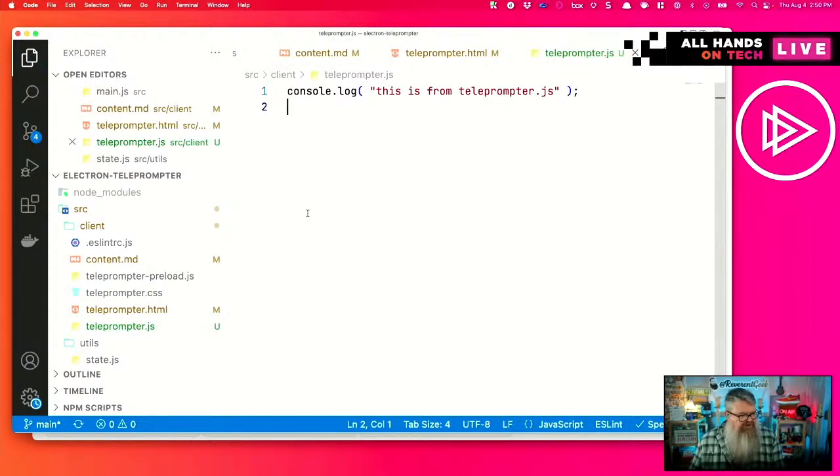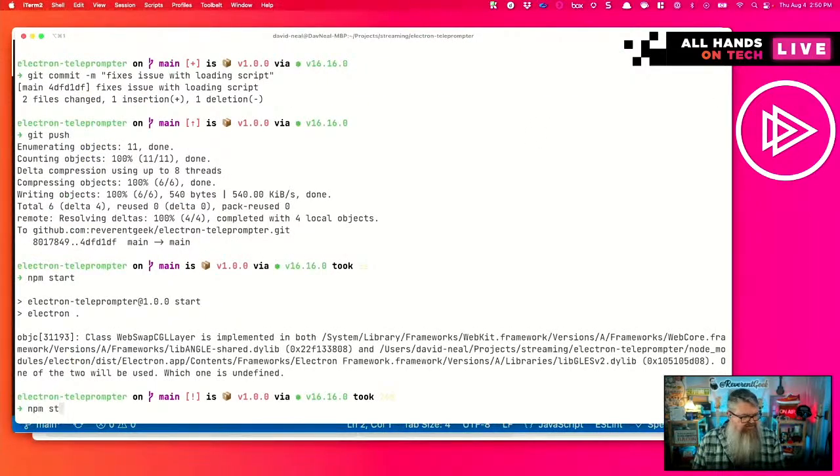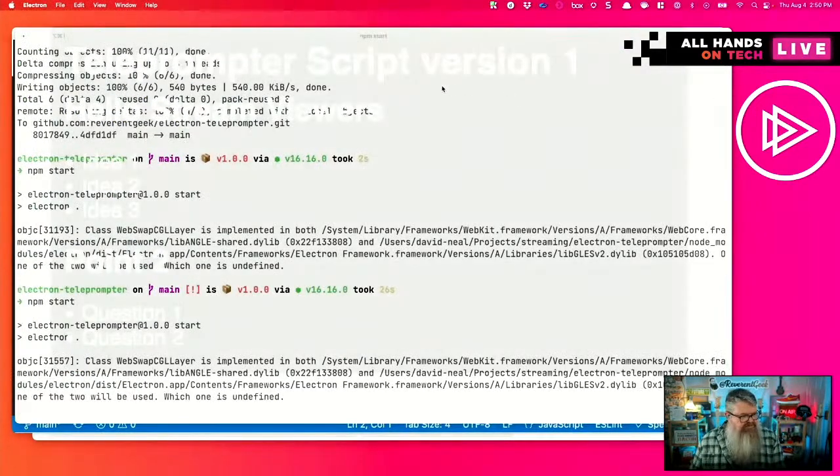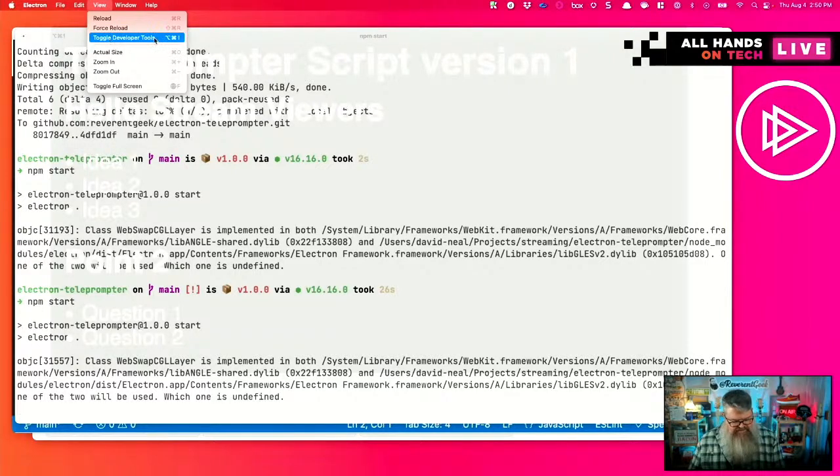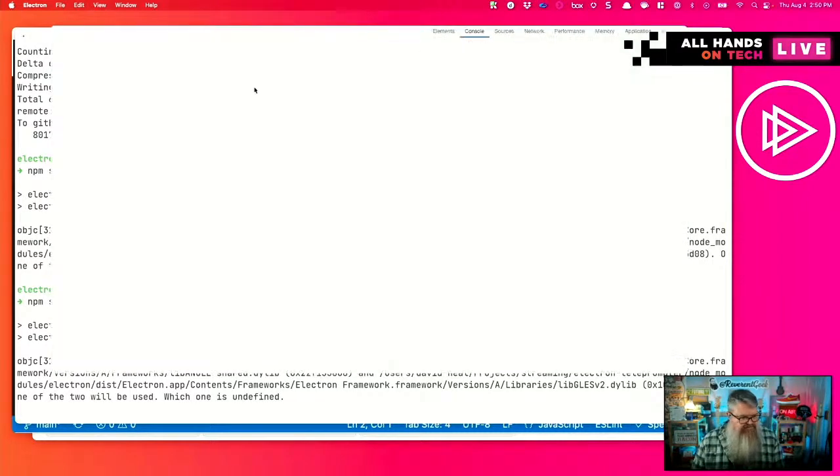I'm going to log to the console here and run the app. And I can bring up the developer tools using, let's see, Option Command I. Let's try that. Yep. And we do get logged to the console that this is from teleprompter.js. So our client side JavaScript is working.